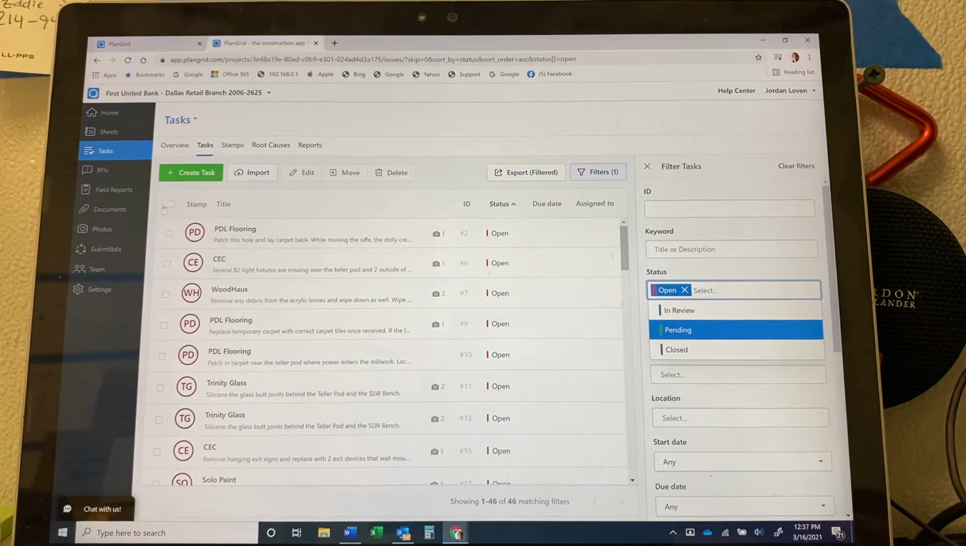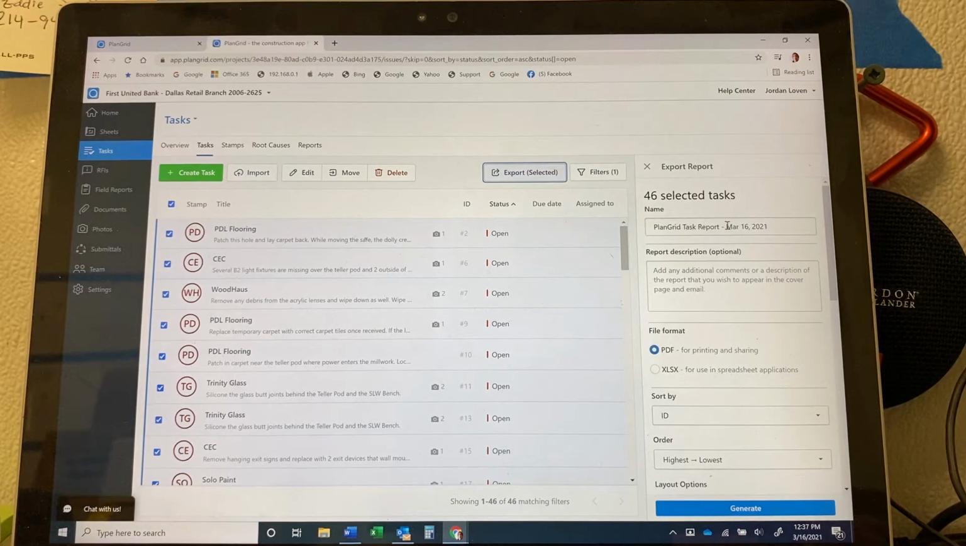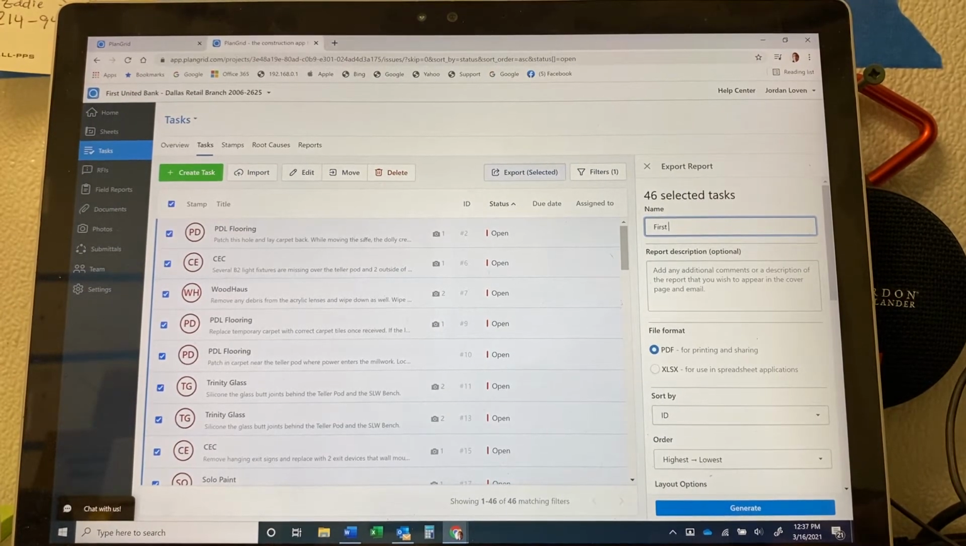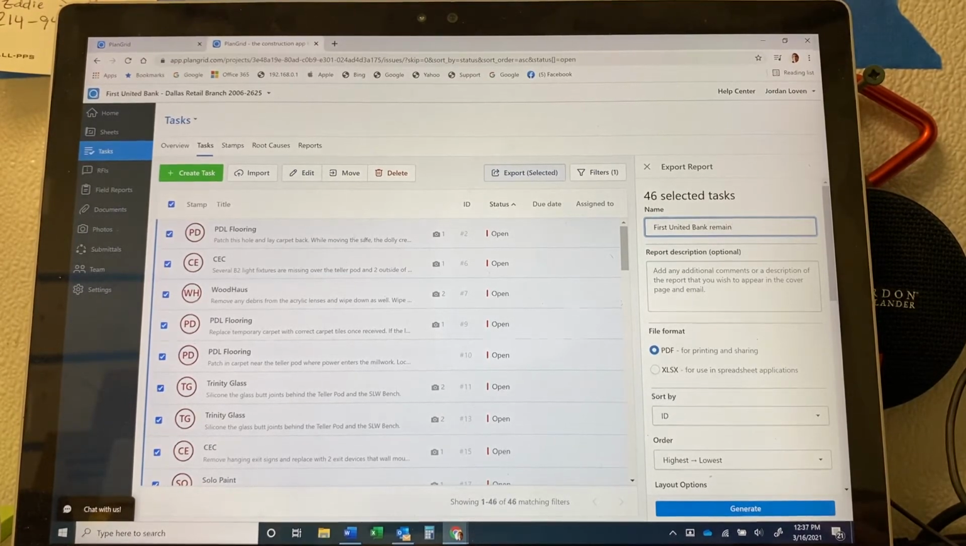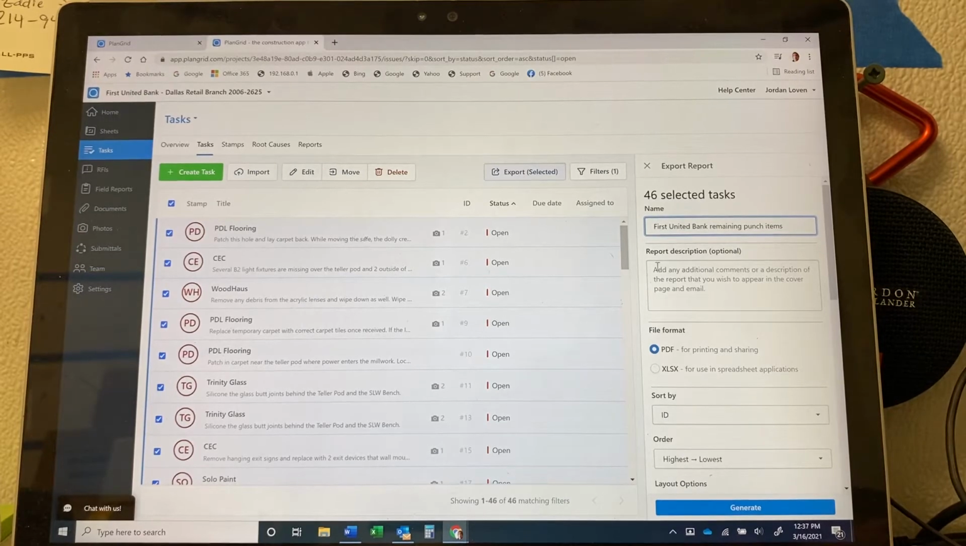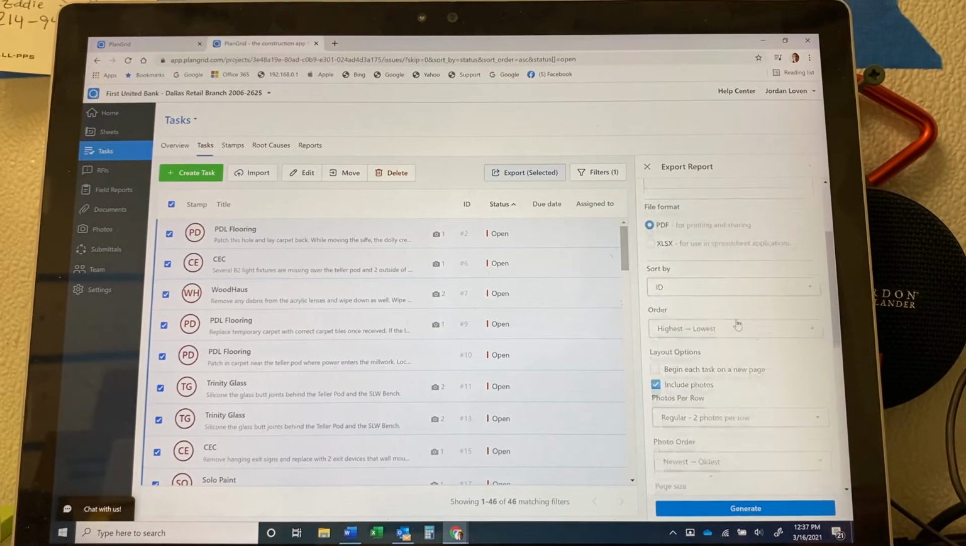Now I am going to export all of my open items. I'm going to change the name right here to, in this case for me, First United Bank remaining items. So this is the remaining punch items. You could just name it First United Bank punch list at that point, if it's the first one.